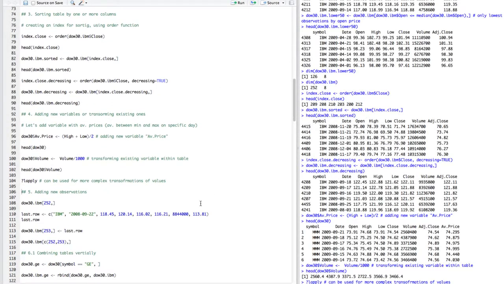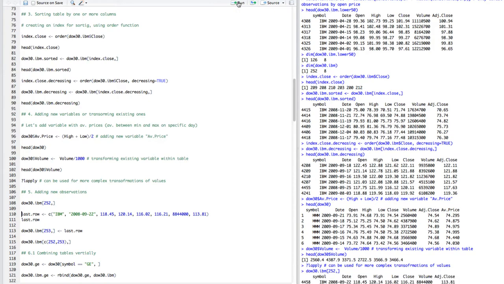Next we're going to move to adding new observations. We just added a new column, but let's say you want to add a new row to your table. Let's say you just had a new observation or you missed some and you want to add it to your data. That's done actually very easily with a simple assignment operator. To exemplify it, I'm going to print out for you the last row of our IBM table.